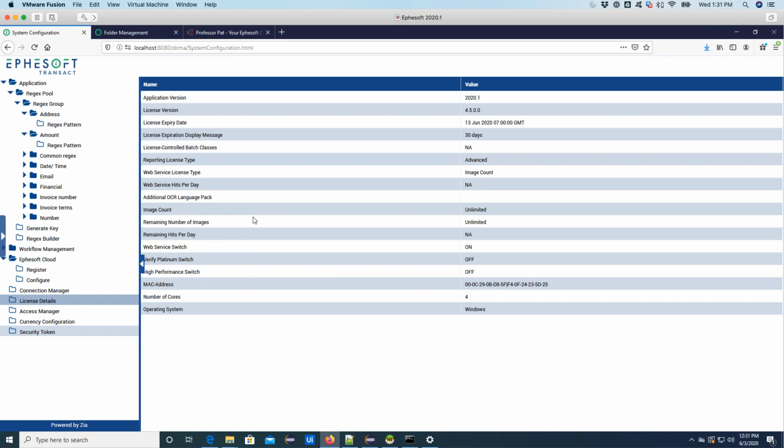But a lot of the features that we've been talking about, whether or not you have cluster capabilities, high performance, that hyper extender that I was talking about, the number of cores that you're allotted, are all inside of here.